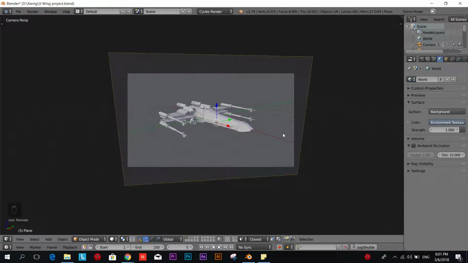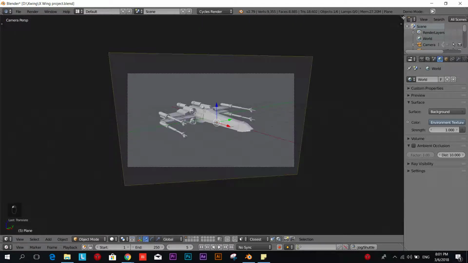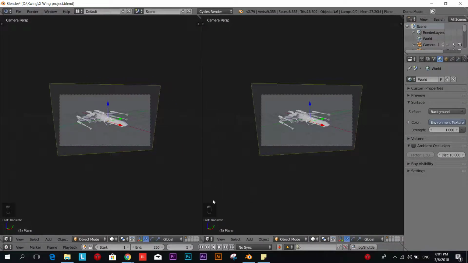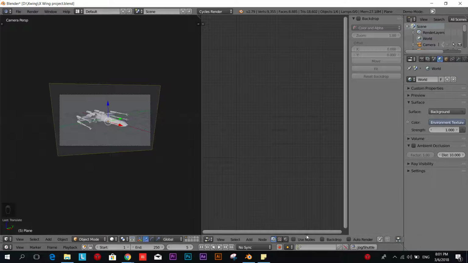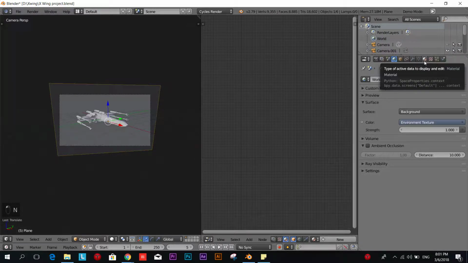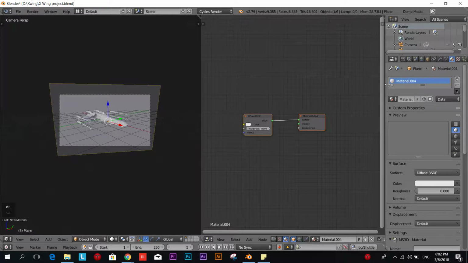And the next thing you would want to do is go on Google and download an image, like a universe, like a background, as big as you want. I already downloaded one, so I'm gonna open a new window. We're gonna go to Node Editor and we're going to go to materials, but first we're gonna add a new material to this plane. So we're gonna click new.